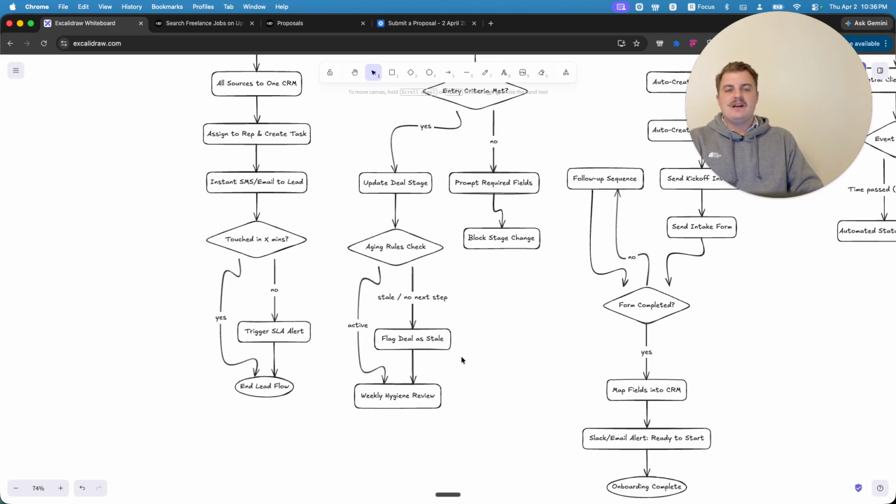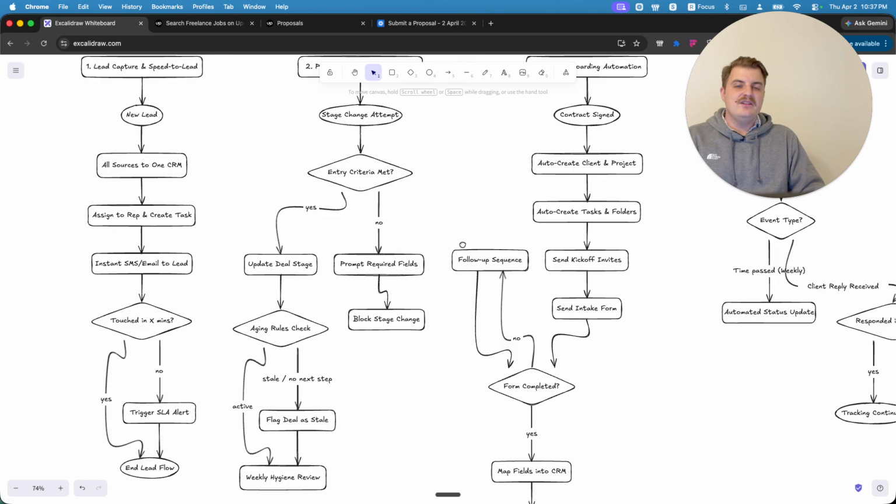And then if no one reaches out to them and they don't move, flagging the deal as stale and then eventually canning it. Because if a deal is stale and no one's touched it, there's been no activity, then it's basically pointless in your CRM and it's lying to you.